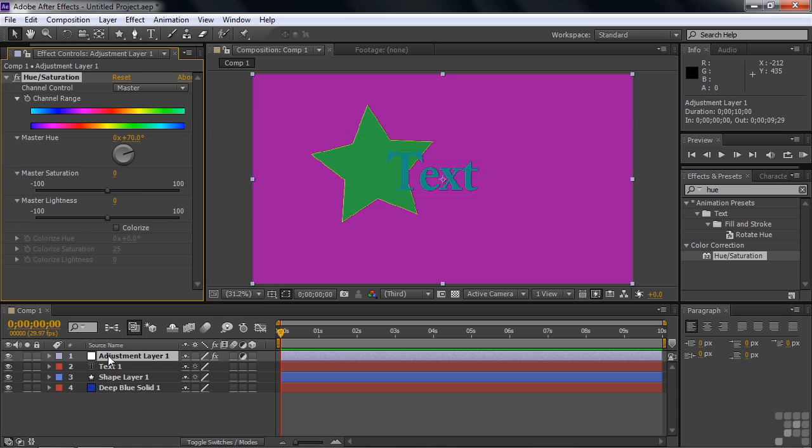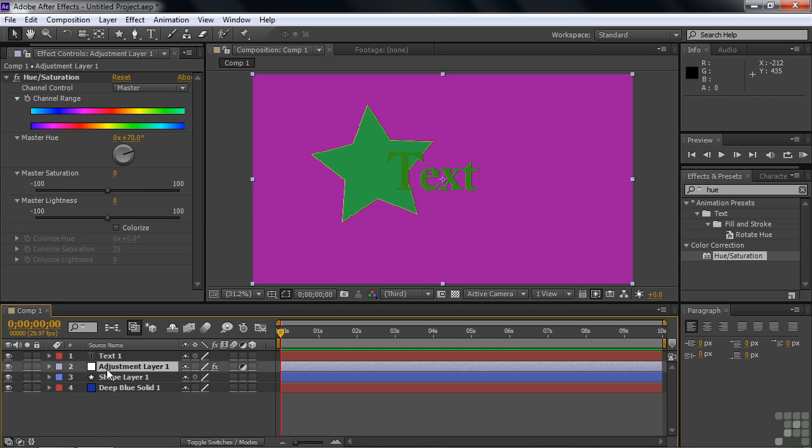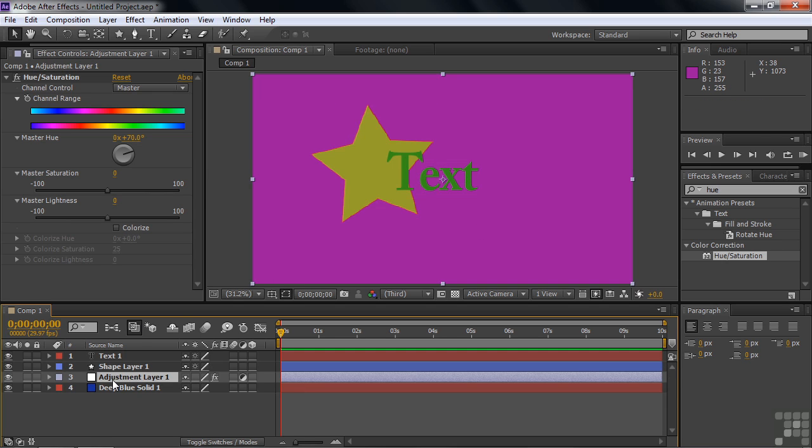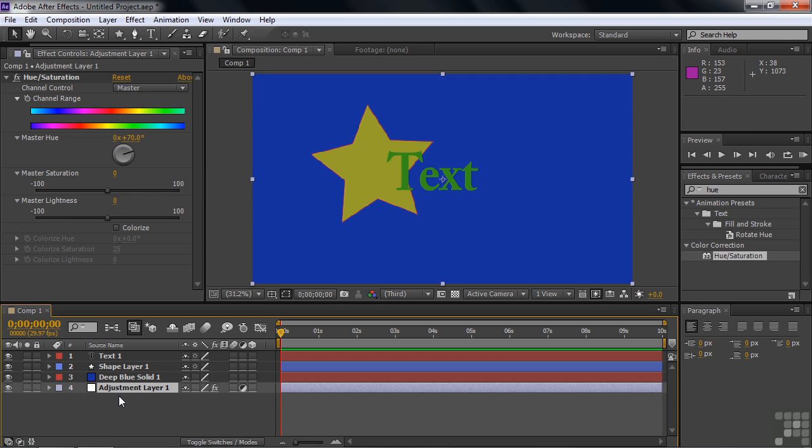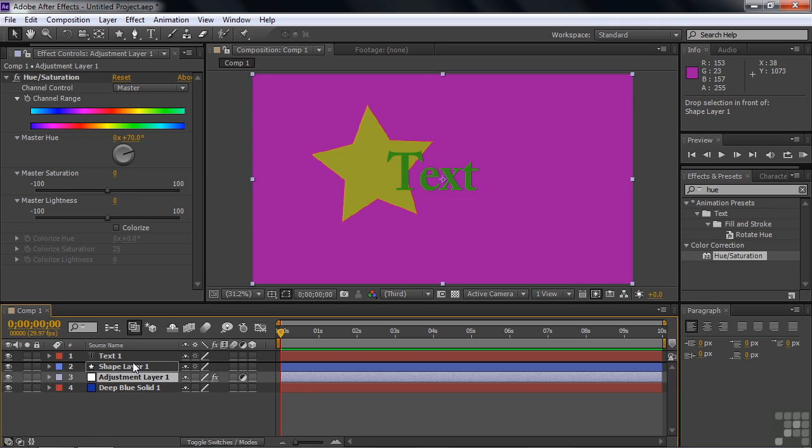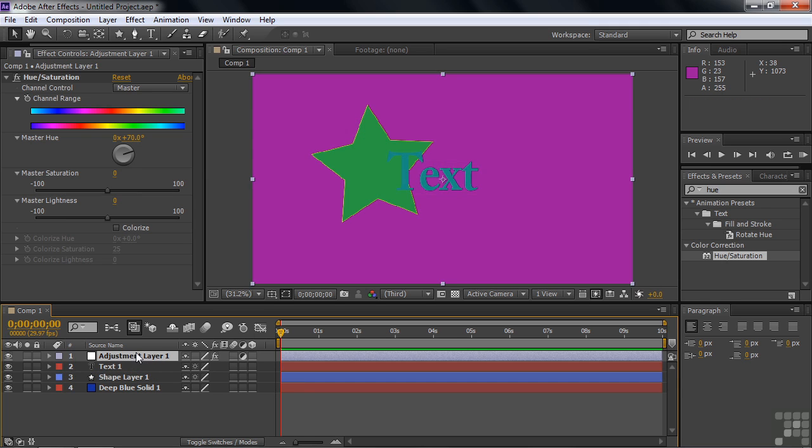If I take that adjustment layer and knock it down one layer, it won't affect text anymore. Now the text has its original color. Drag it below the shape layer and it won't affect the shape layer anymore. It has its original color. And I drag it below the solid, and the solid has its original color. You can see how that works one layer at a time there. It keeps on picking up layers as we move it through all these layers like that.